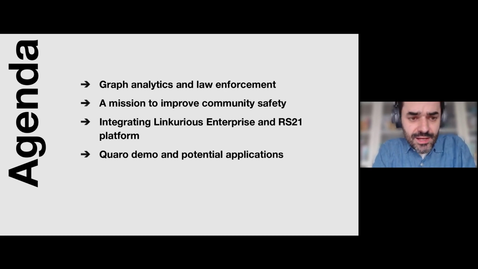So let's get started with the webinar, and I want to present briefly the agenda. So we will talk about graph analytics and law enforcement, why graph analytics makes a lot of sense to law enforcement investigations. Then we'll talk about a mission to improve community safety and RS21. Afterwards, there will be some slides regarding the integration between Linkurious Enterprise and the RS21 platform, and finally a bit of a demo of the platform. So that's it for the menu for today's webinar. Let's get started.